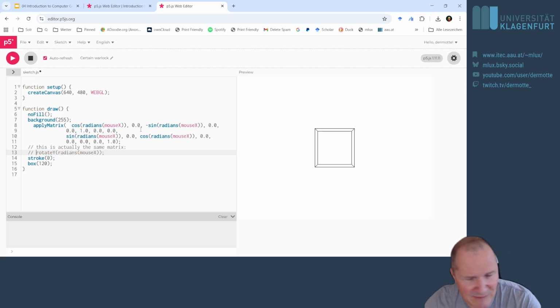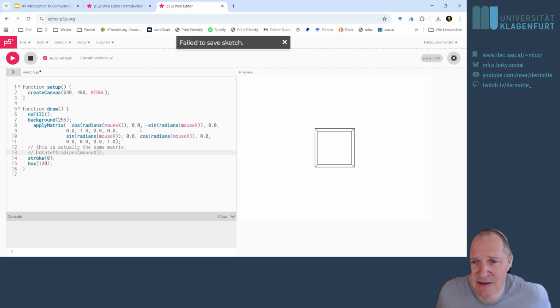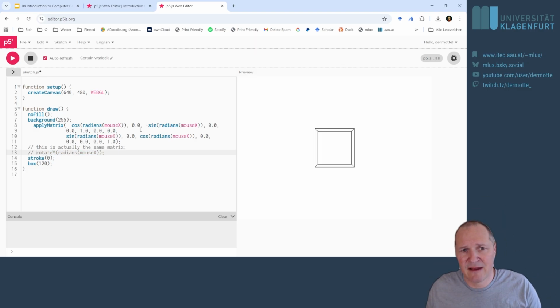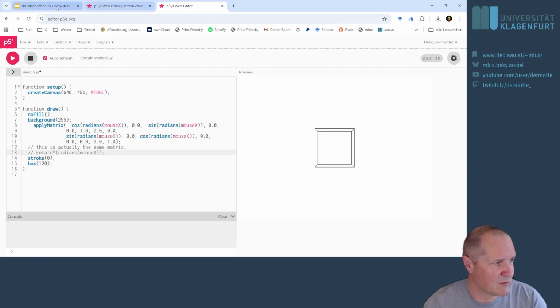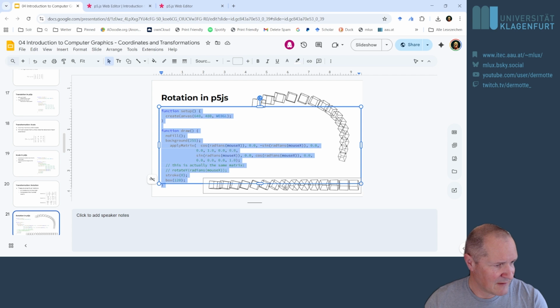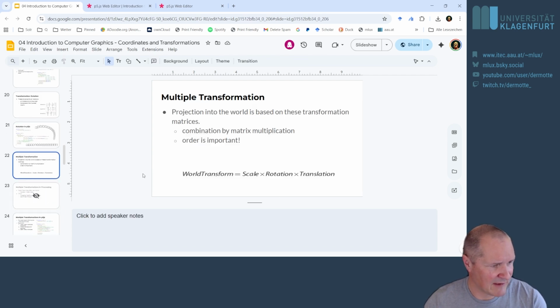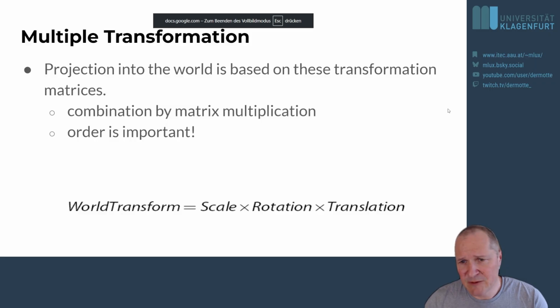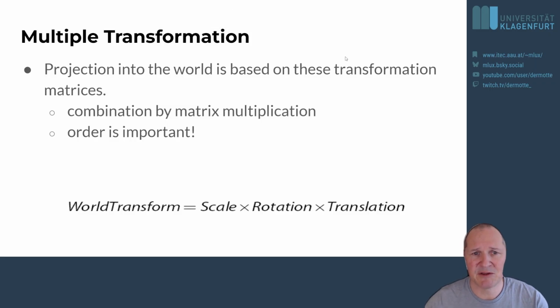So nobody expects you to write your matrices yourself. You can use translate, rotate, and scale. Those three commands actually do most of the trick here. And I would have really liked to have this code inside here, but anyway. What you do is you combine the whole thing, so you combine the matrix multiplication. And the problem is that the order is very, very important.